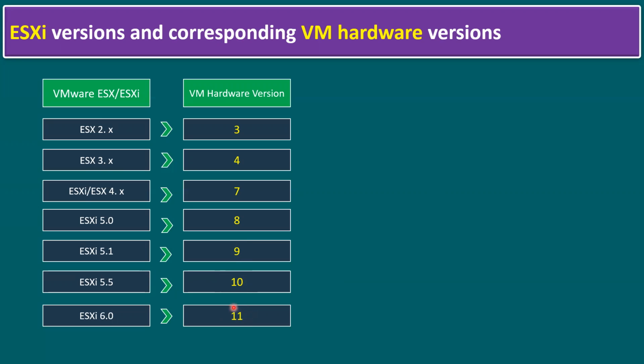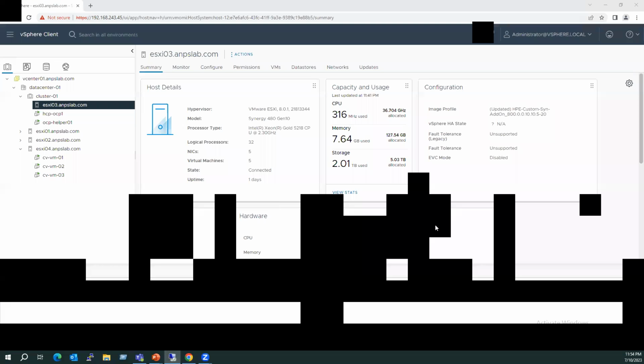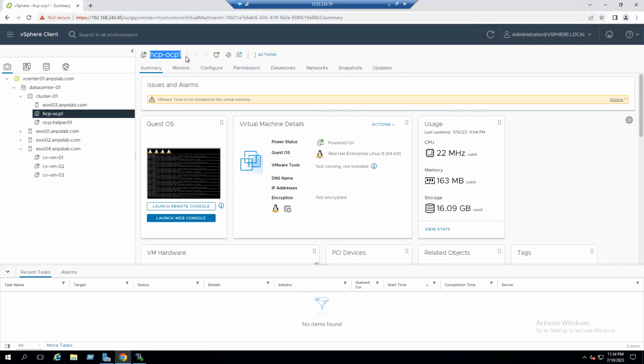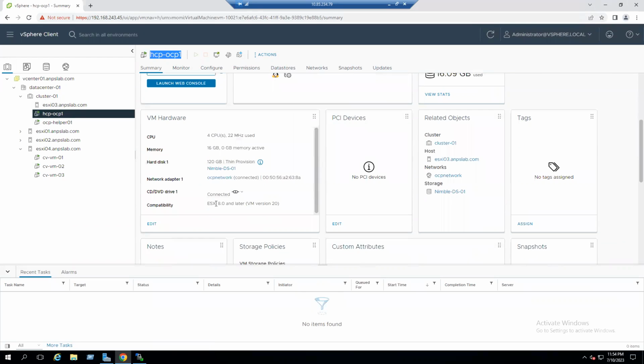In general, we can verify the hardware version by logging into the vCenter server, selecting the virtual machine, and opening the summary tab in the right pane. For example, let me quickly log into our lab system. We are within vCenter 8, and if we select ESXi host 3, our ESX version is 8. When I select one virtual machine, one of the HCP host CP VMs, you can see the compatibility is ESXi 8.0 and later, and the VM version is 20.